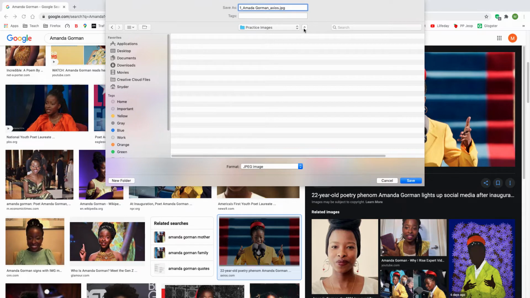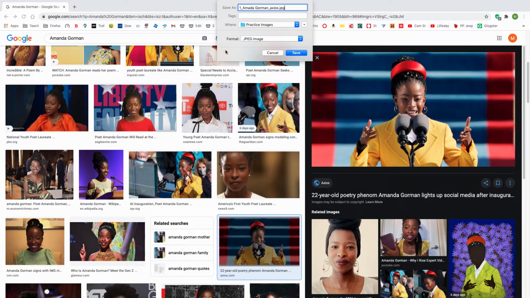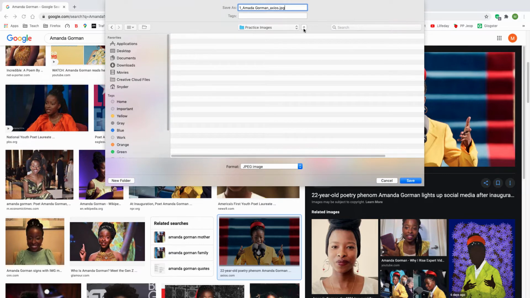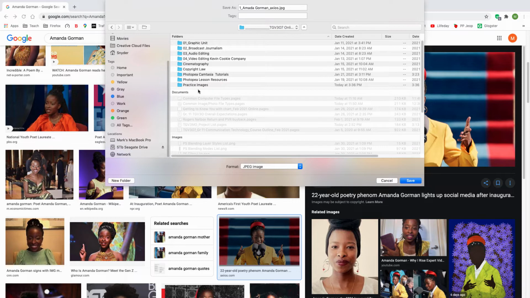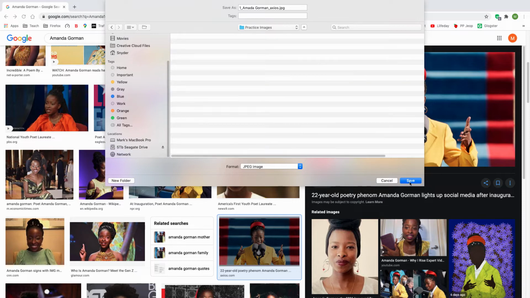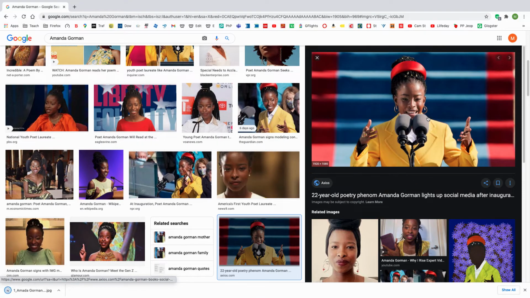If by chance you don't have all the selections, on a Mac you have a very condensed box like this where you don't see all the different folders, click this little drop down box here. It'll open up your whole computer and then you can navigate. Okay, so where was I putting it? In my course, under my practice images, and I'm going to save it. Okay, so there's my first image downloaded.